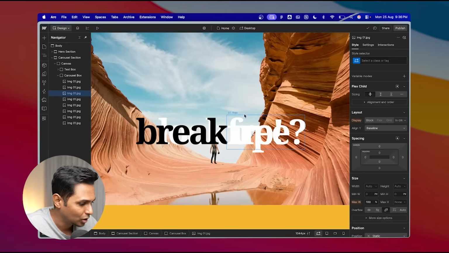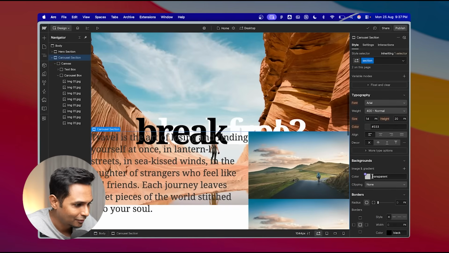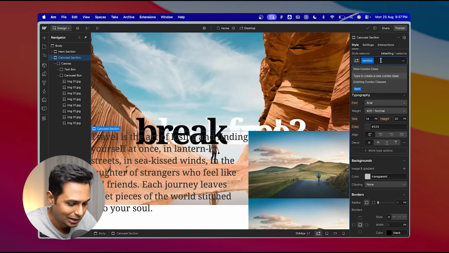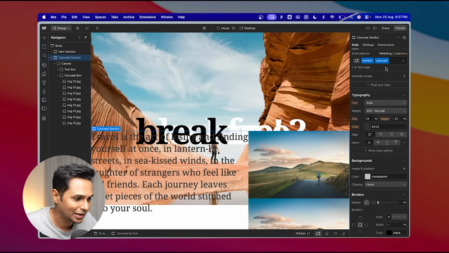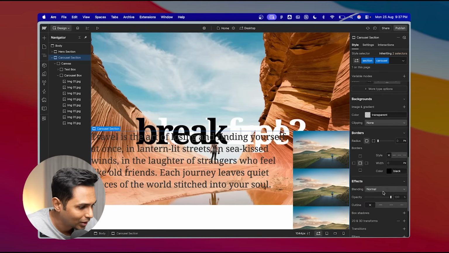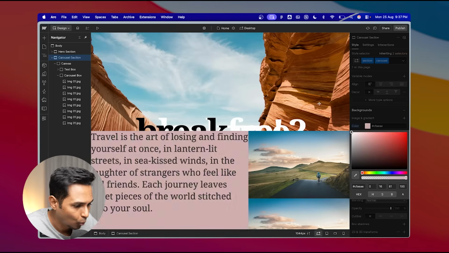So let's do one thing. The carousel section doesn't have a color. By default, it is transparent. The class that is added is section. I'm going to add one more class out here, which is carousel, so that it doesn't end up breaking that yellow section that we had at the top. And now we will go and change the background color to white because this section is perfectly white.